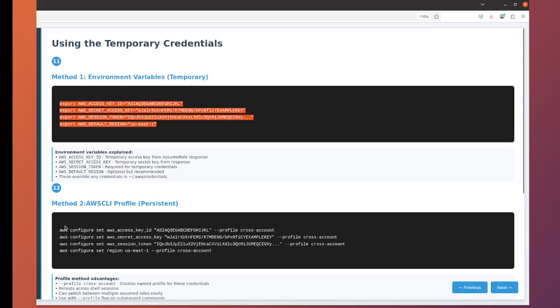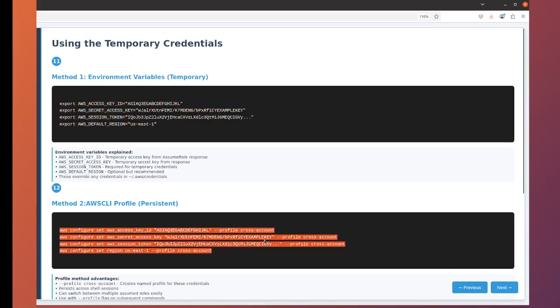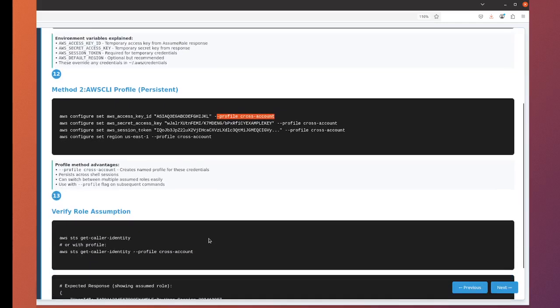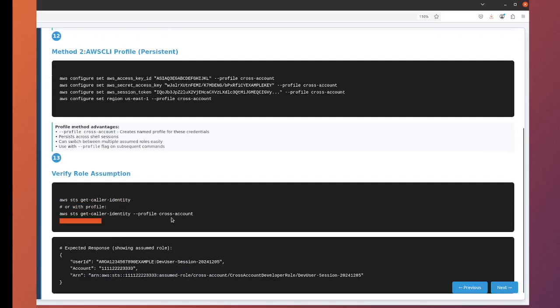Alternatively, you can use aws configure set to store the credentials in a named profile. This is more permanent and allows you to switch between multiple assumed roles easily. The aws sts get-caller-identity command now shows you're using the assumed role. Your ARN will show the role name and session name. This confirms the role assumption worked. Now any AWS CLI commands you run will use the permissions of the assumed role, not your original user permissions.